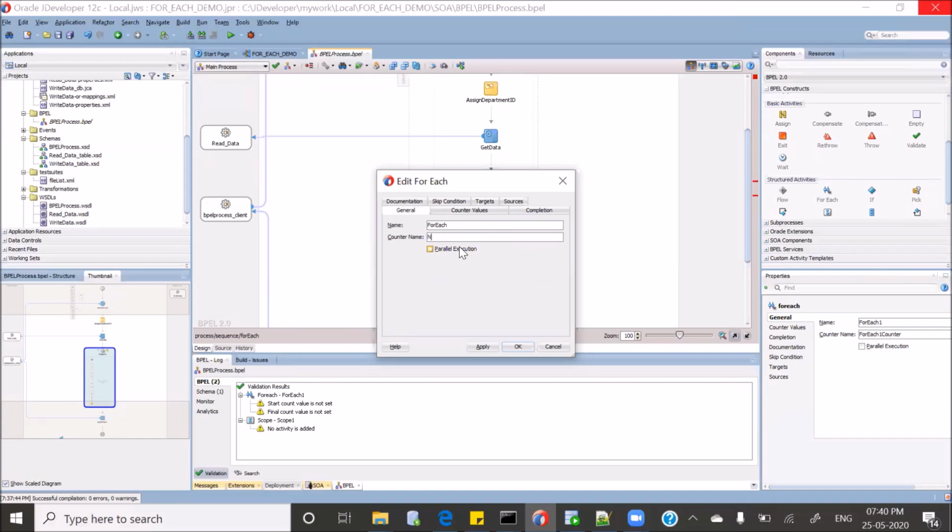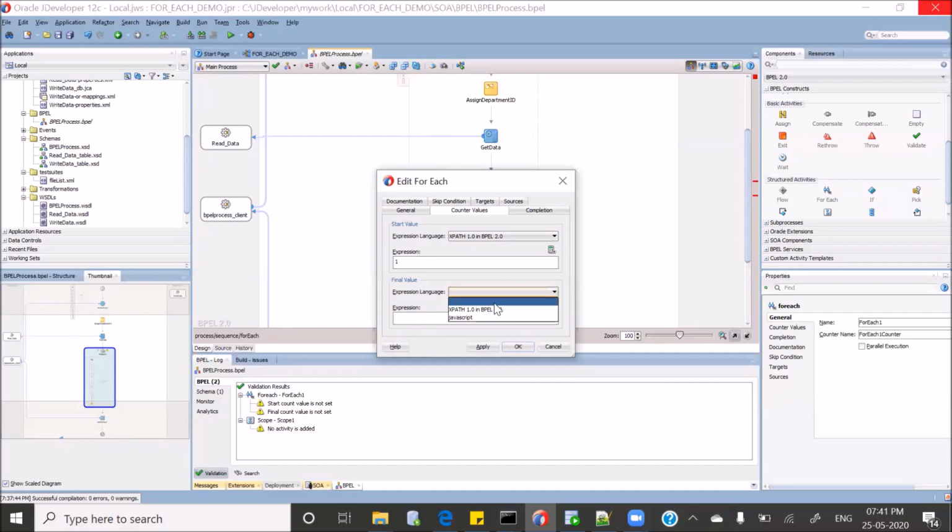And here it shows whether you want to use the parallel execution or whether you want to go for sequential execution. So as of now, let's go for sequential execution. In the counter value, this is like the initial start value of the counter. So start value, you can give it as 1 and make sure to select the expression language as XPath. Otherwise, it will not work properly for you. In this, it is asking for the final value. So the final value is like, see, we are getting the employees data from employee table. We can get any number of employees, right? So let's give it a XPath, which will count the number of employees at the runtime.